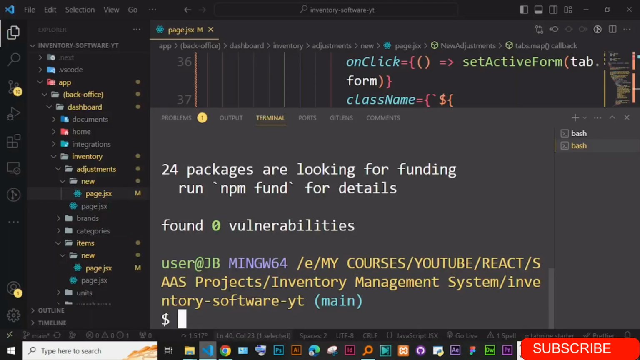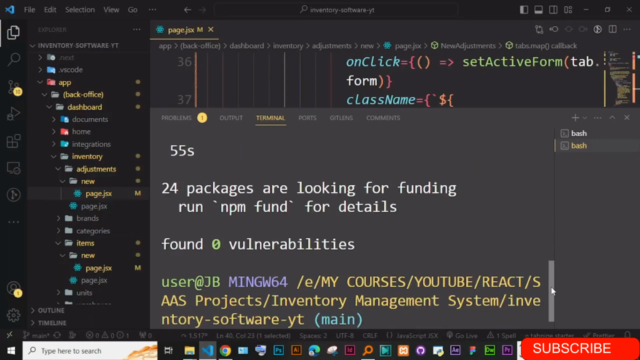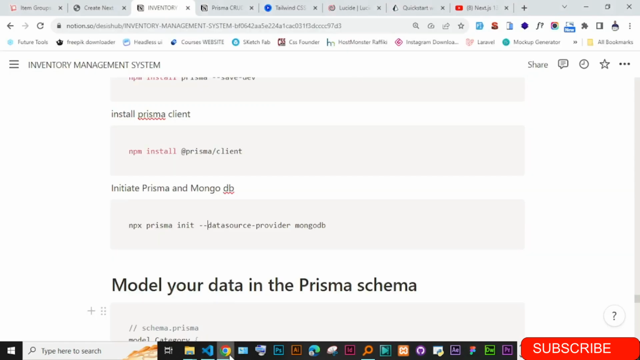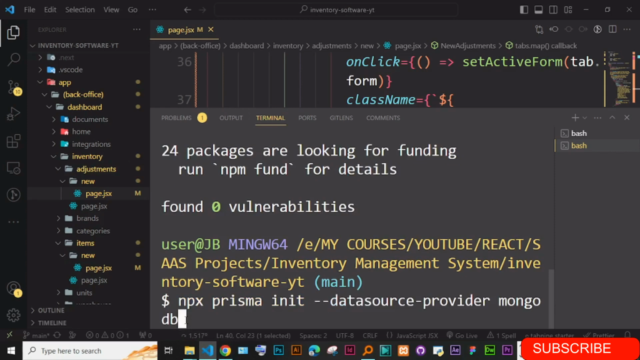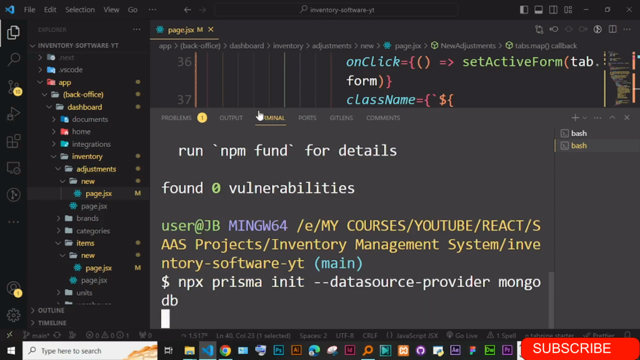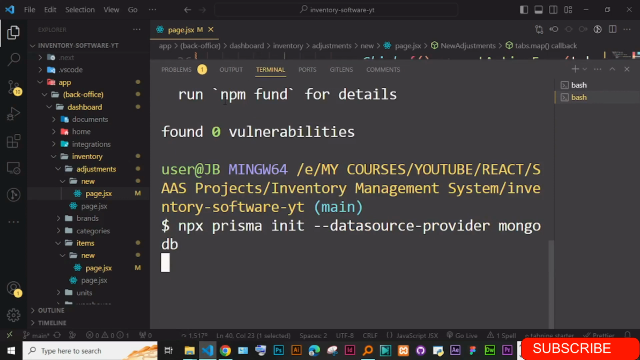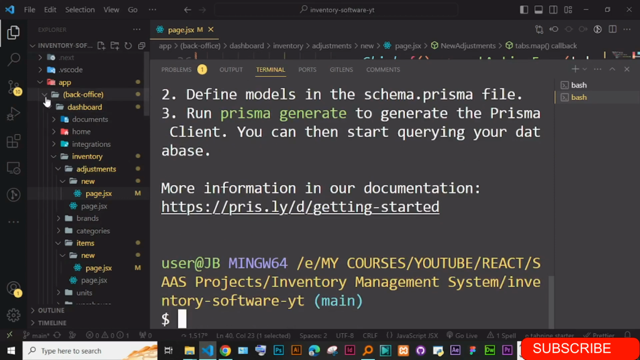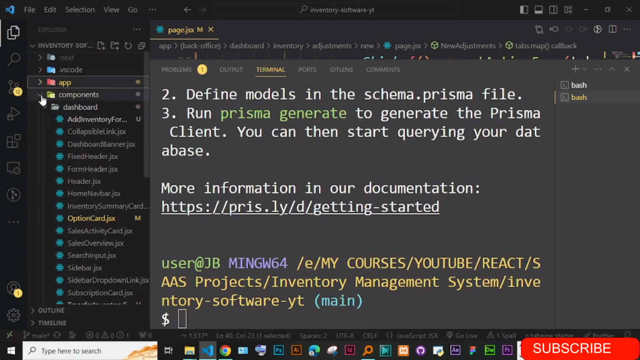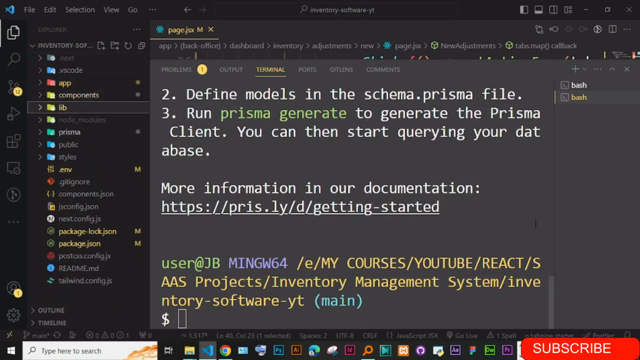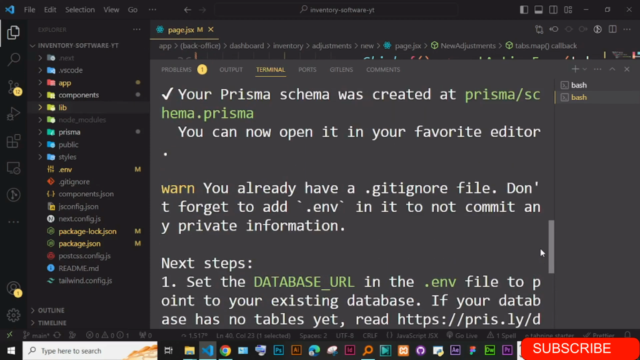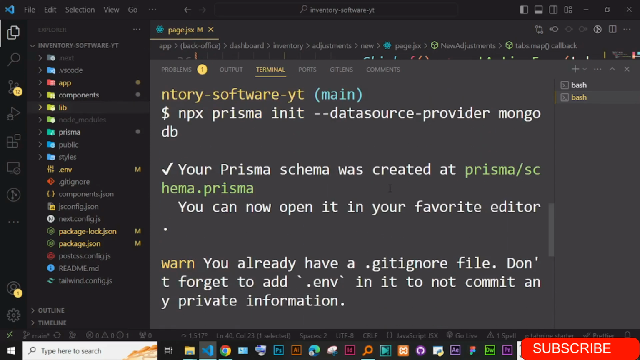Let's check. Okay, it has also finished installing. That is great. So just go ahead and run npx prisma init, and then we initialize MongoDB. This is going to create some folders. Let me minimize this, and the components and the libs, everything, and let's see what they are saying here. Your Prisma schema was created at prisma/schema.prisma. You can now open it.